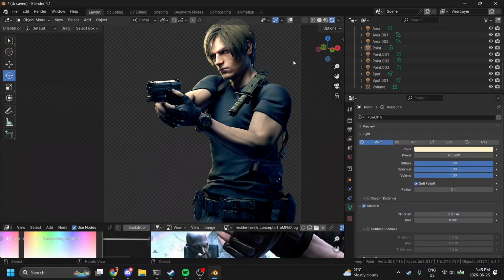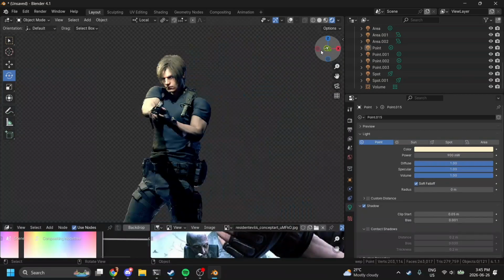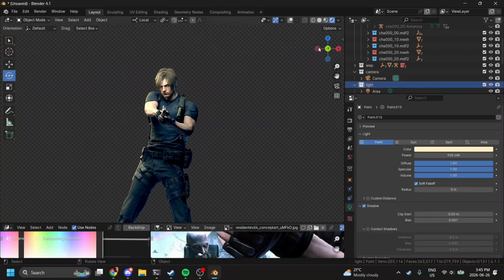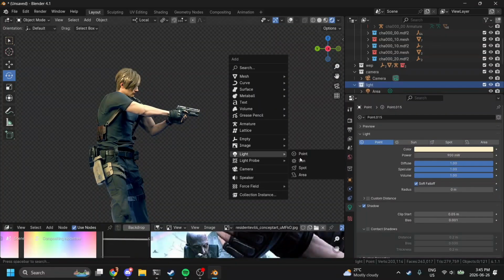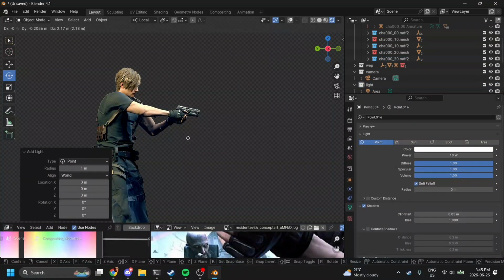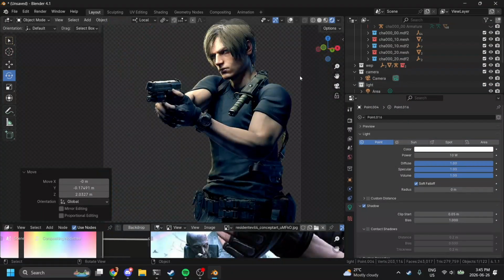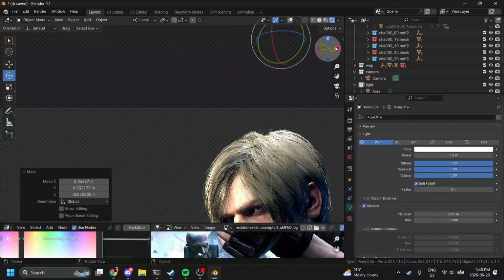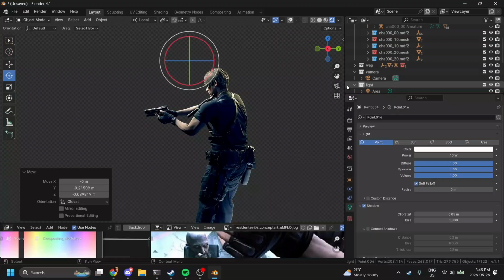So yeah, all I really have to do now is just alter certain things, like add lights for the specular, and minor stuff like that. And after that, finally, I can say that we are done.